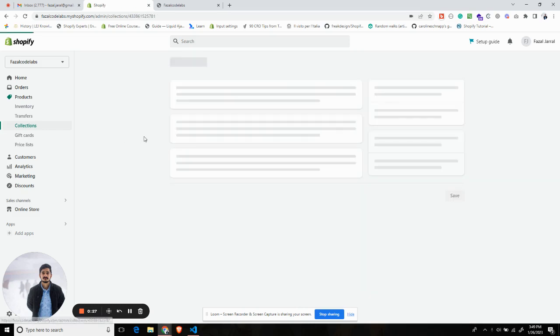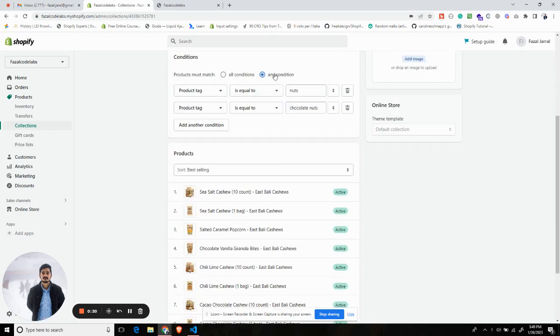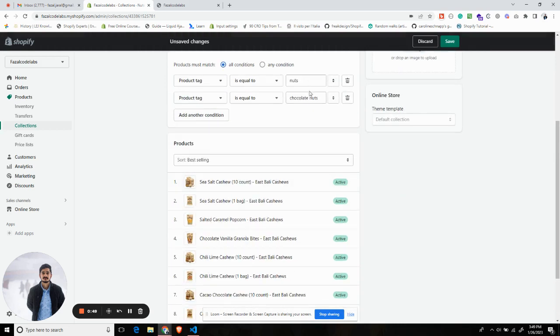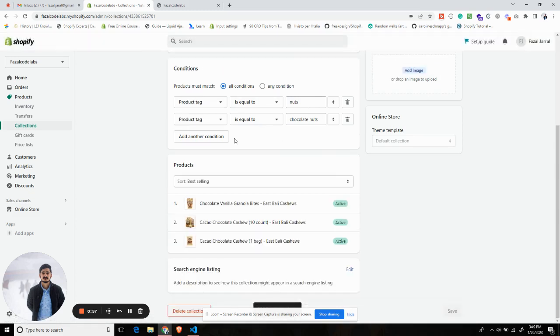I have a collection, nuts, where I am creating this collection based on product tags, where the product has a tag equal to nuts or chocolate nuts. We can add this product to this collection. If we choose all conditions, it will change something: all these tags must be present in a particular product at the same time so that it can be added to this collection. Let's see. And you see only three products are now available.